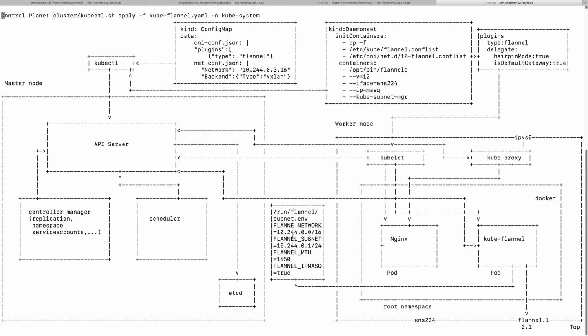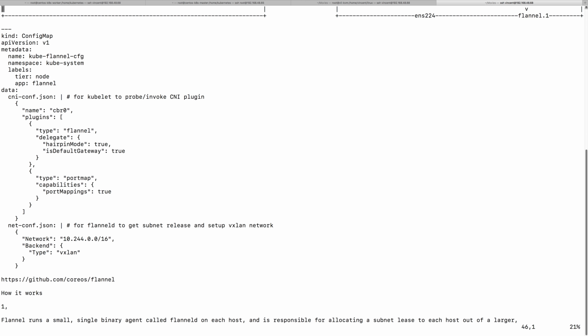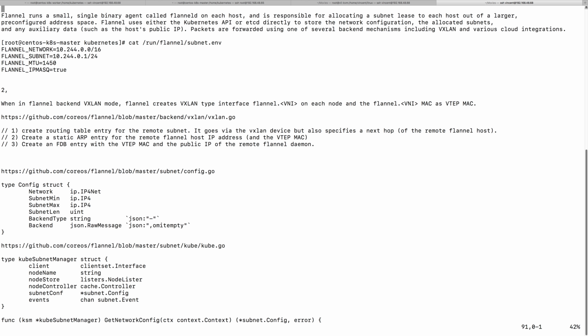But here is just what this part does. Write this subnet lease file and create the flannel.1 VTEP interface, and do these three things. So that's why it works. Everything works. We applied the kube flannel daemon set, and yes.